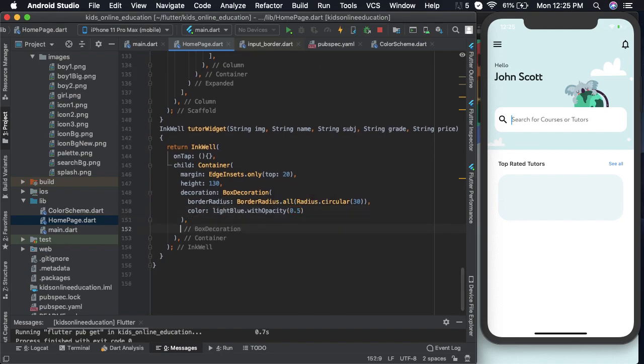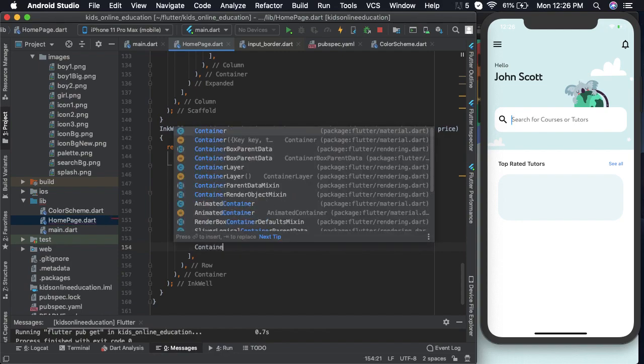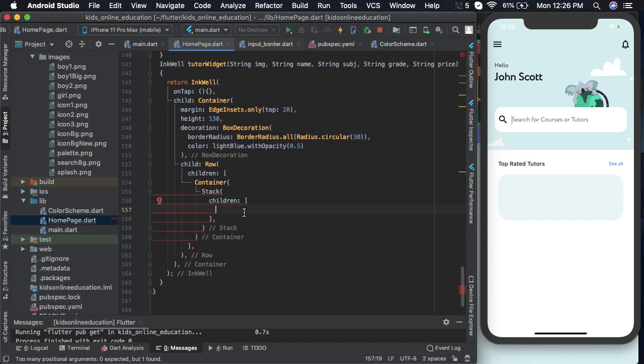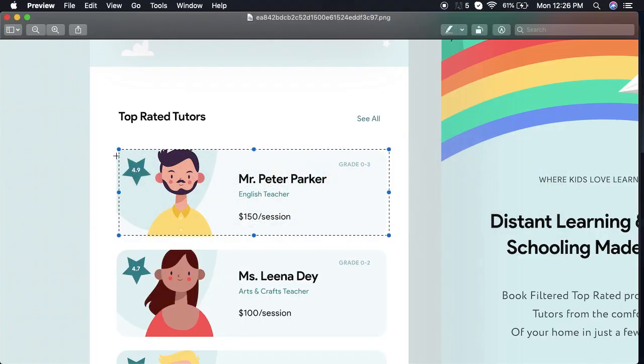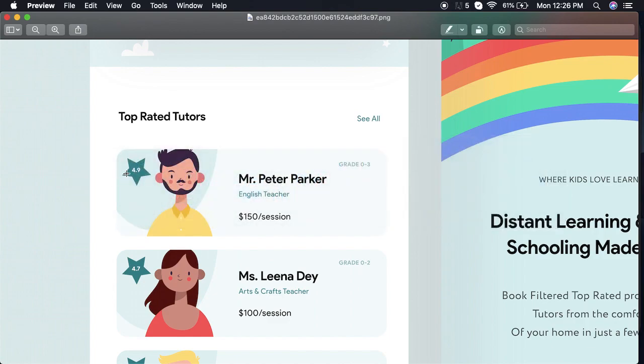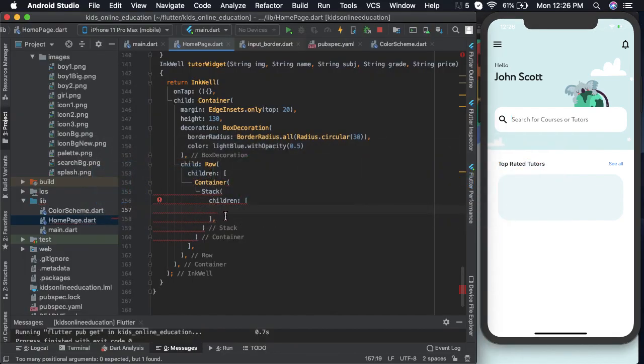Now we'll add a child as row, which will hold all the widgets in place. Now first let us create a container. This will hold the stack. Now since I'm going to import an image that we got, oh yeah, I can show you that. Just a second, please.